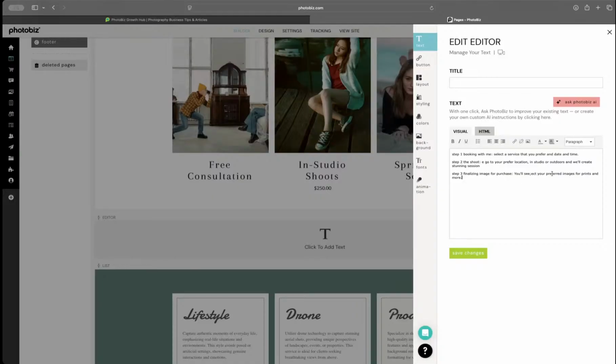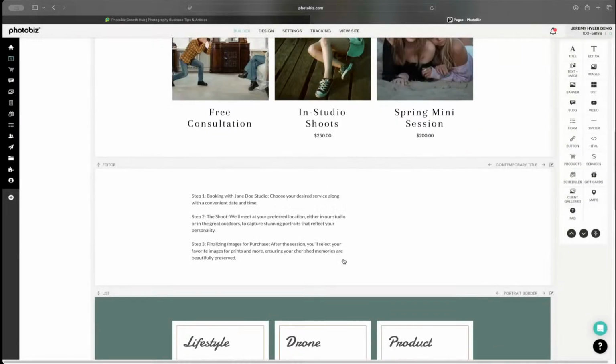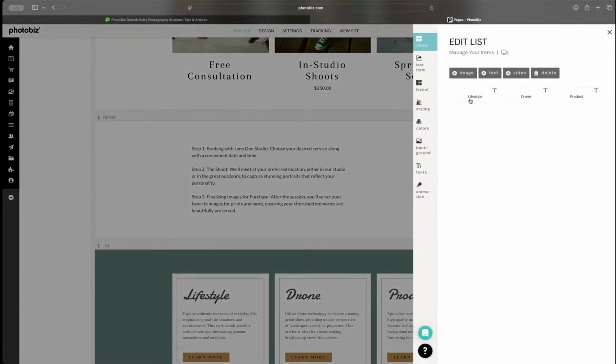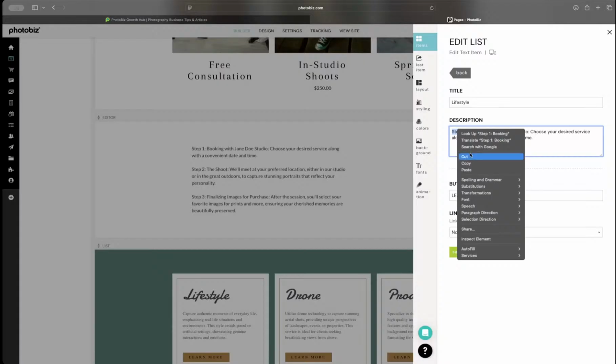Okay, so I wrote that. You can see there's some errors and stuff like that because I wrote it pretty fast. But guess what? I'm going to go ahead and tell it, ask PhotoBiz AI to make this better. There we go. Now we're going to keep that. We're going to go save it. I'm going to copy each section. And then down here, I'm going to paste in this information how I want.